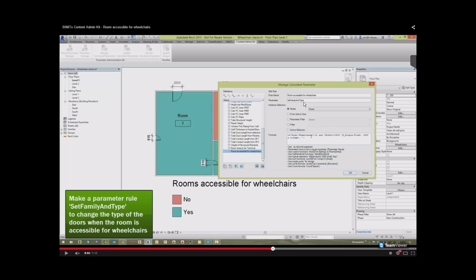So you can also, with the content element kit, not only create formulas between several parameters, you can also say, okay, if this type doesn't fit in those rules, you have to change the type of your door. So he has to change the type to a type with a bigger width.